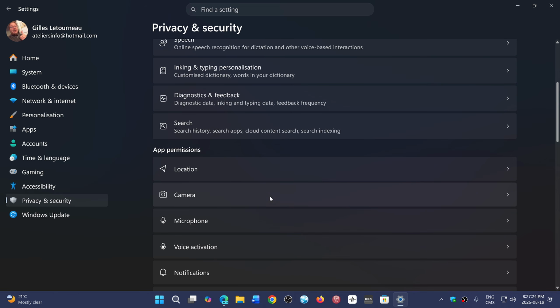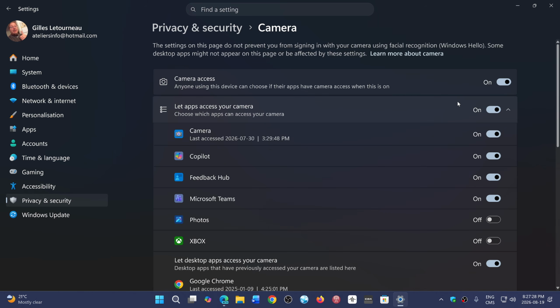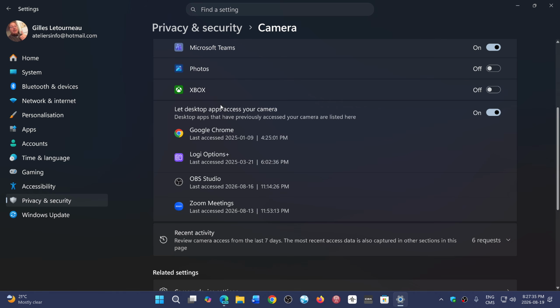microphone, camera. If you notice, when you look at camera, you have some apps that have their own switches for the camera access. But when you look at some desktop apps, you'll notice that they're all grouped into only one on and off slider. But you might want to use one, but not have the others use it. So you don't have that choice right now.